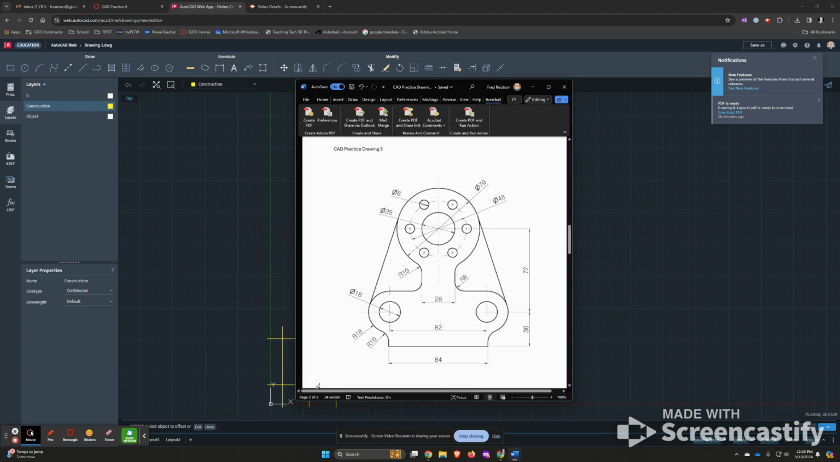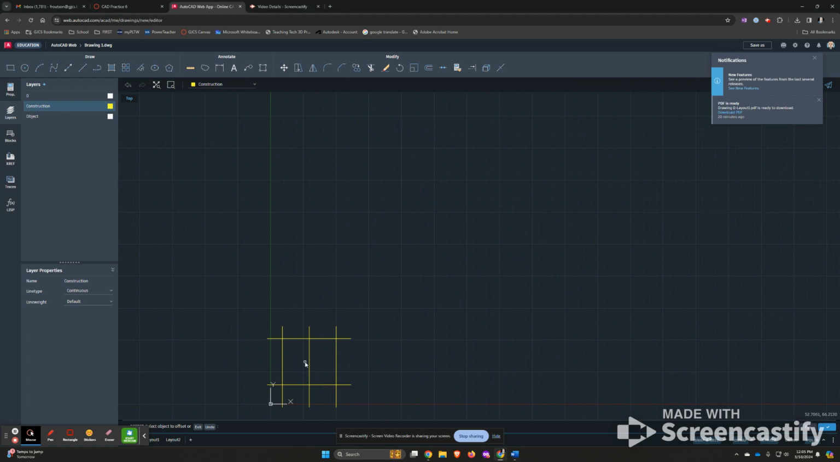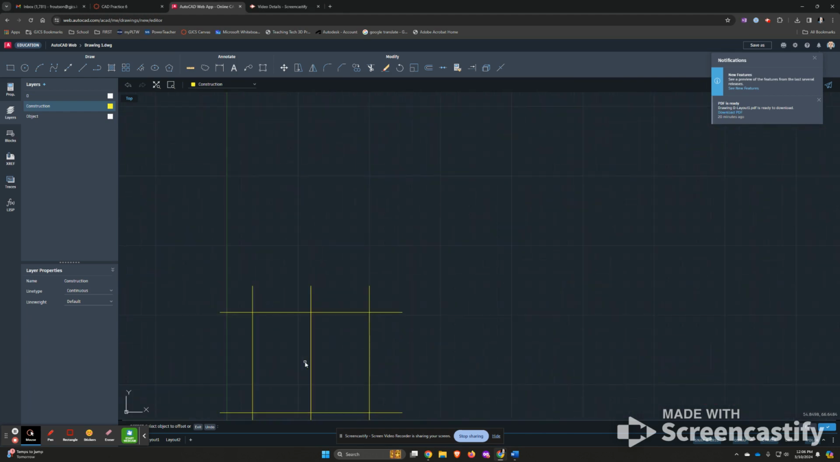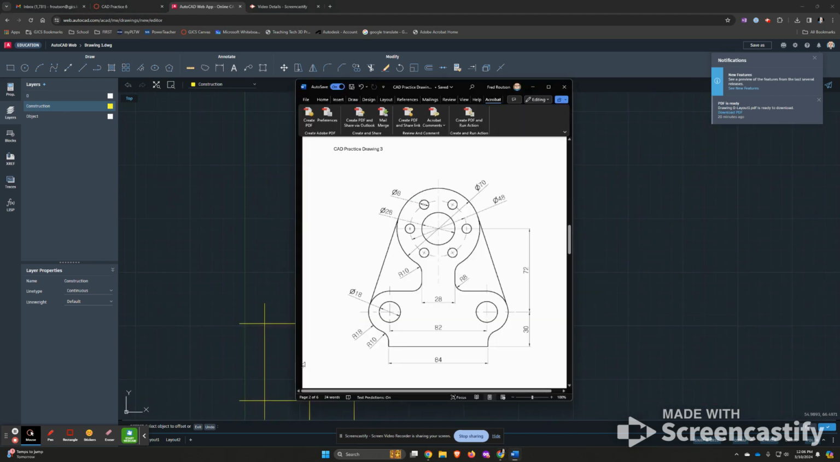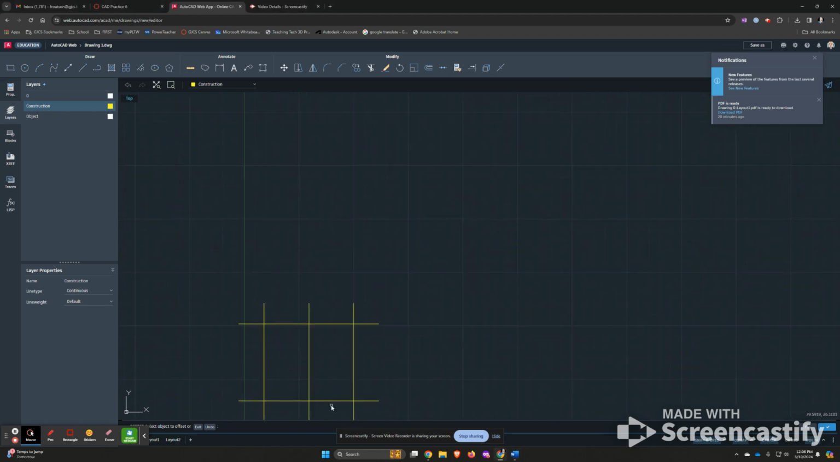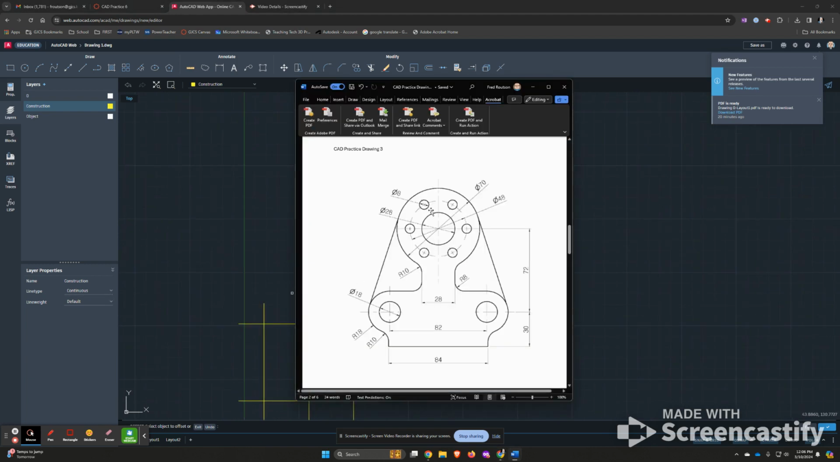I'm not real happy with how this is looking just yet. We're going to see. Okay, it's all good so far. Now, I'm going to do the circle right here.